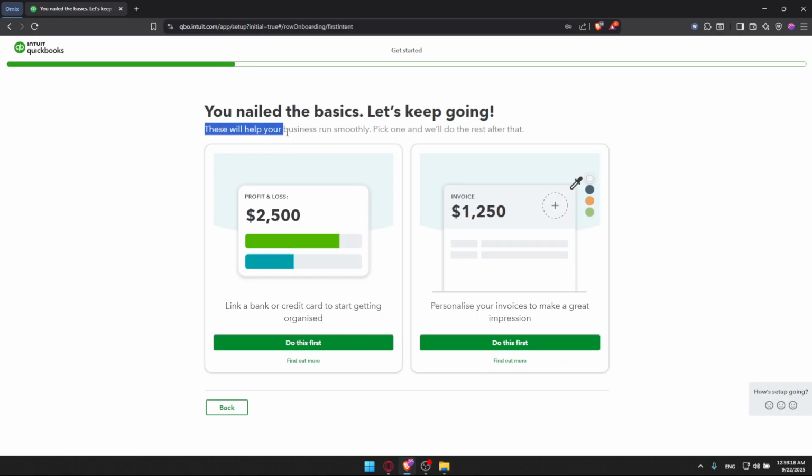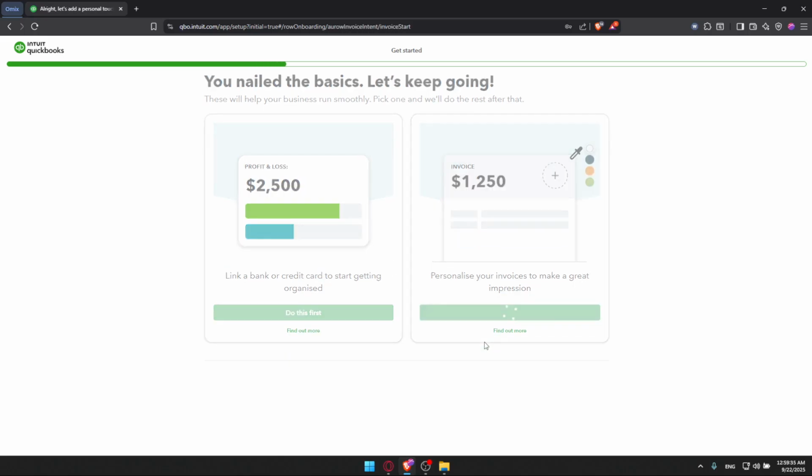So here you've nailed the basics. Let's keep going. This will help your business run smoothly. Pick one and we'll do the rest later. Do you want to link your bank and credit card to get organized, or do you want to personalize your invoices and make a great impression? You can do this first or do this first. It's totally up to you. As an example, we'll go and do this.